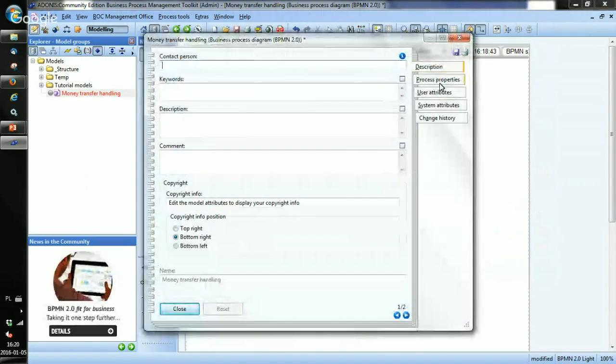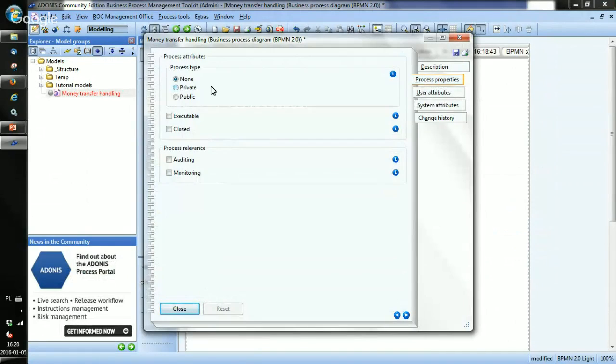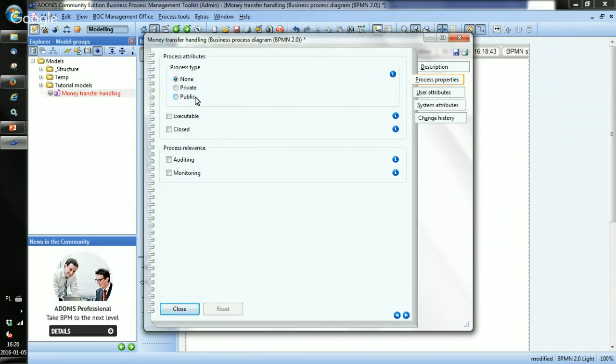Some of them are BPMN specific. For example, BPMN tells you about process types. By default, process type is none, so not defined. But you can specify whether your process is private, so internal for your own organization, or whether your BPMN diagram is public, so something that you will share with others, maybe with your business partners, maybe with your contractors, maybe with some IT company that helps you implement some solution.